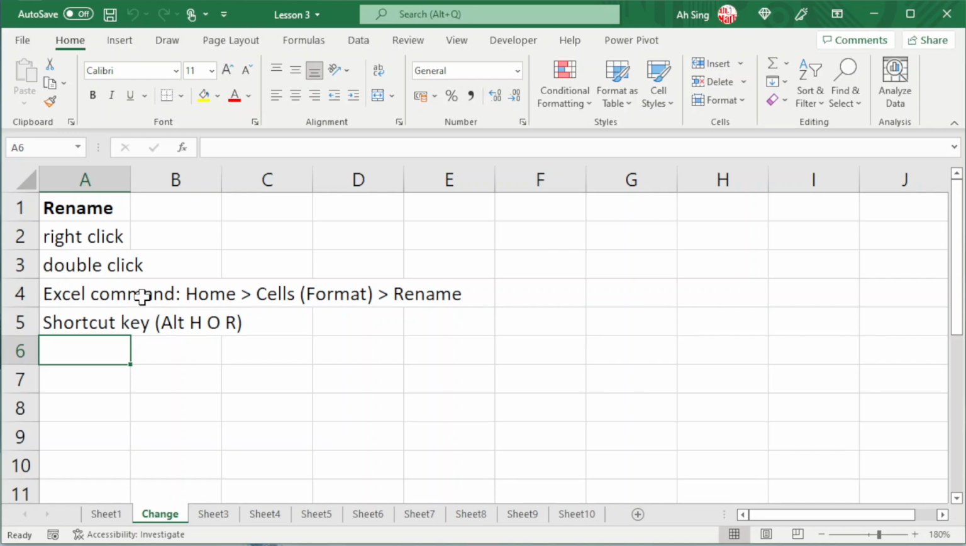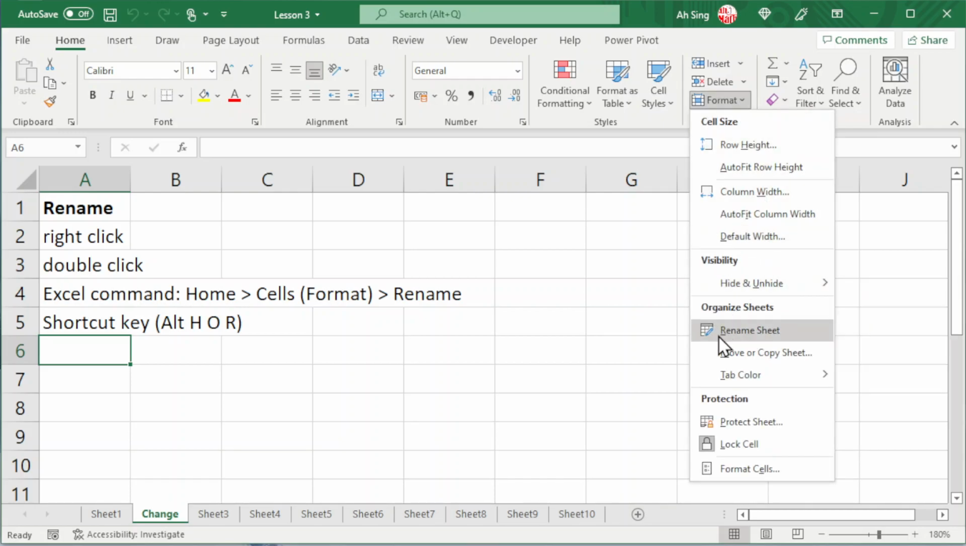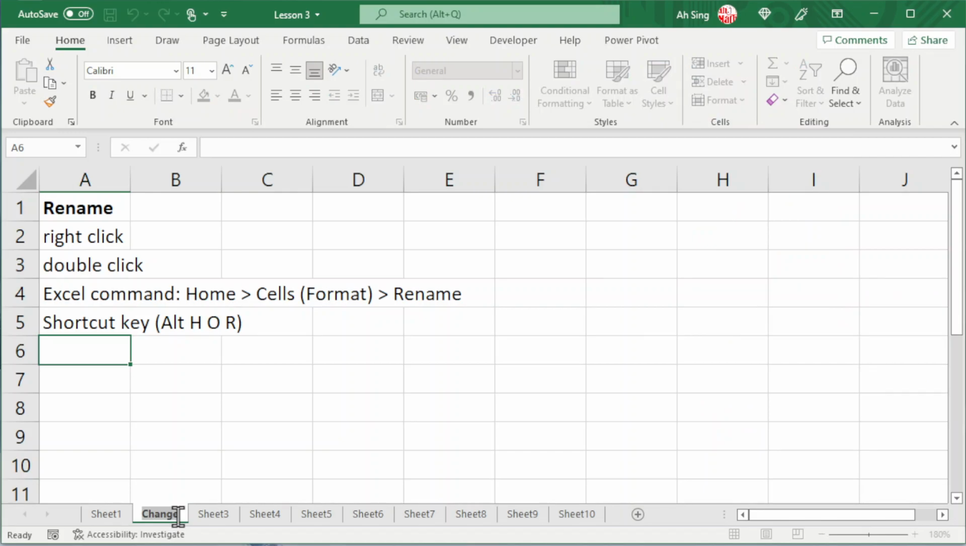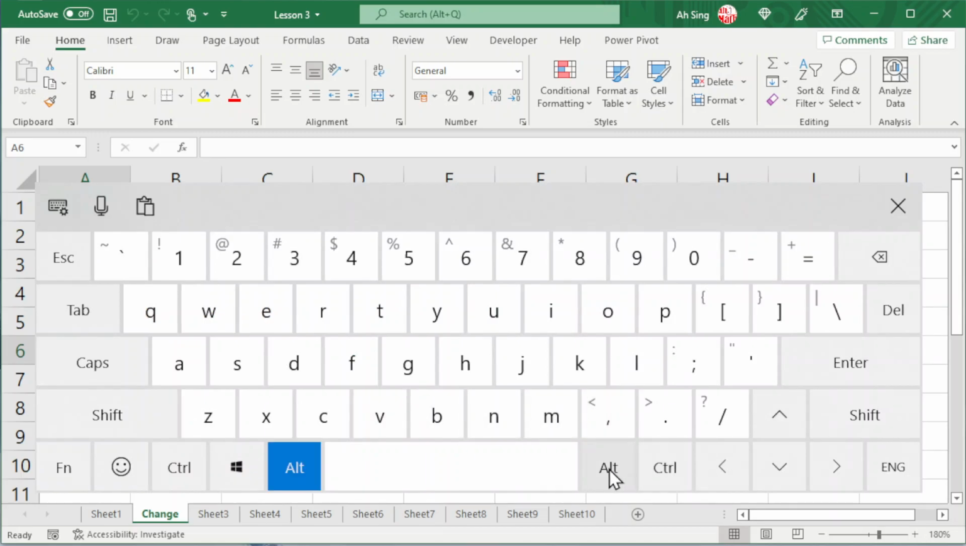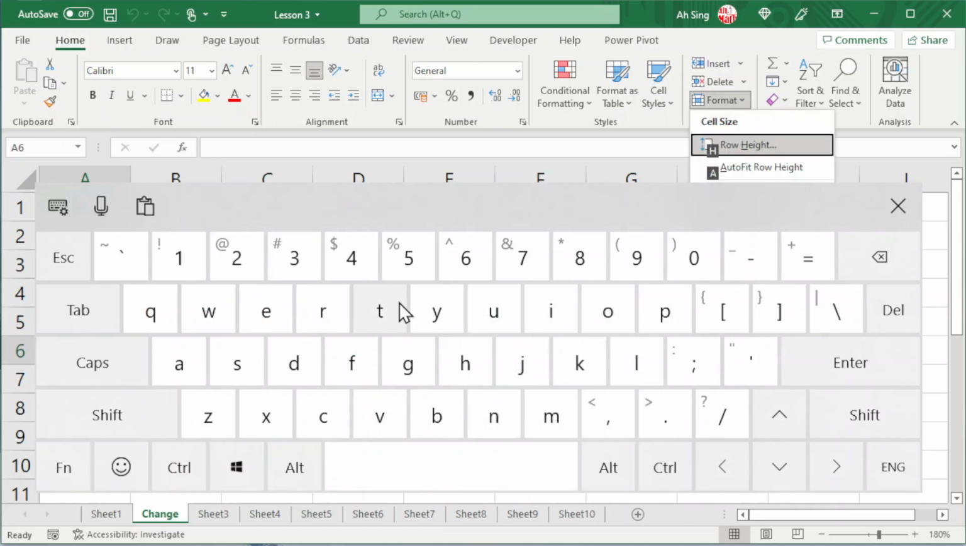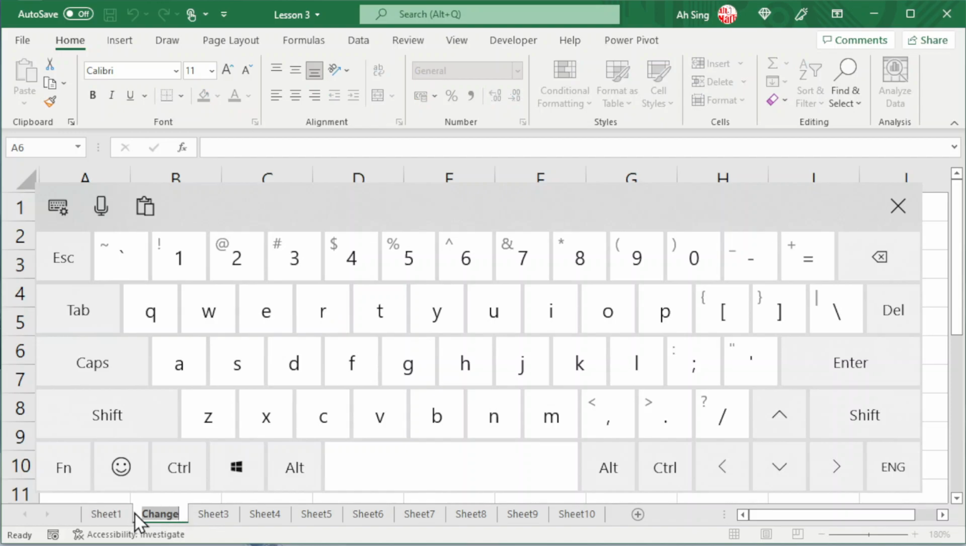What we have to do here is go to Home tab, look for Cells, Format, and we change the name accordingly, as we can see here. Or we can make use of the shortcut key. What we have to do here is press Alt H O R, and we can change the name, as we can see here.